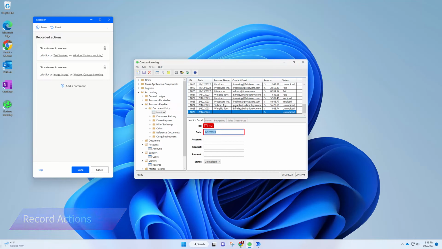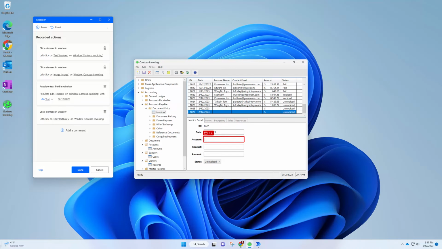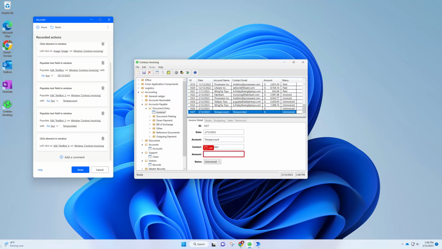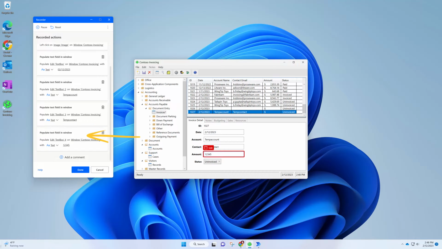Next, I selected the date field on the Contoso app, and I went ahead and added some data. That was also recorded in the recorder. Next, I selected the amount field in the app, and on the recorder, it shows click element. However, when I start typing in an amount, that was changed to populate text field. The same thing happens for the contact field as well in the Contoso app.